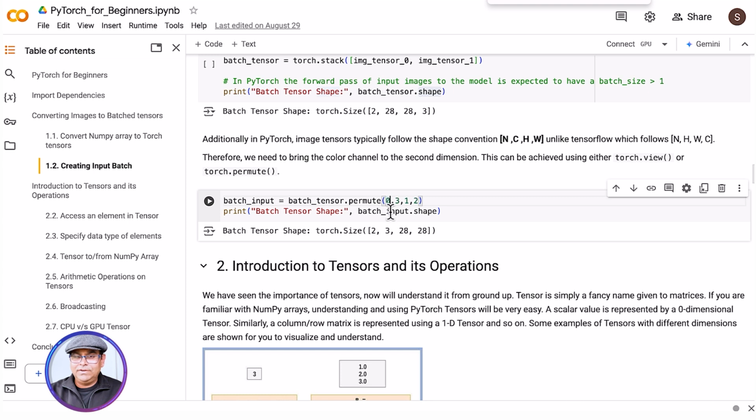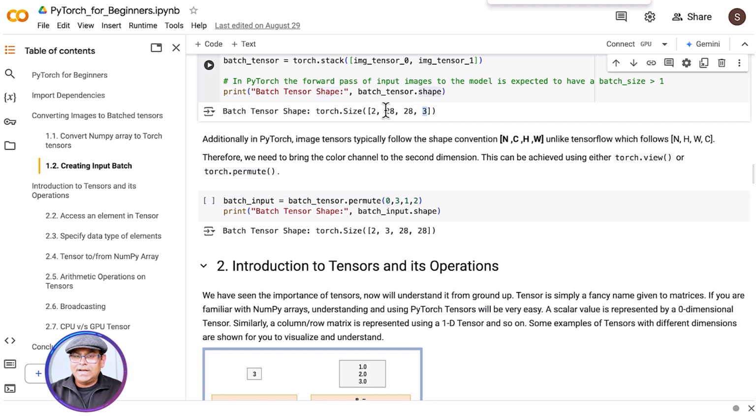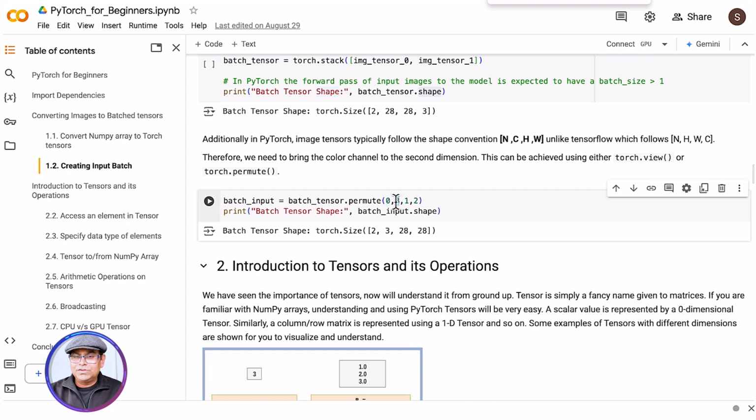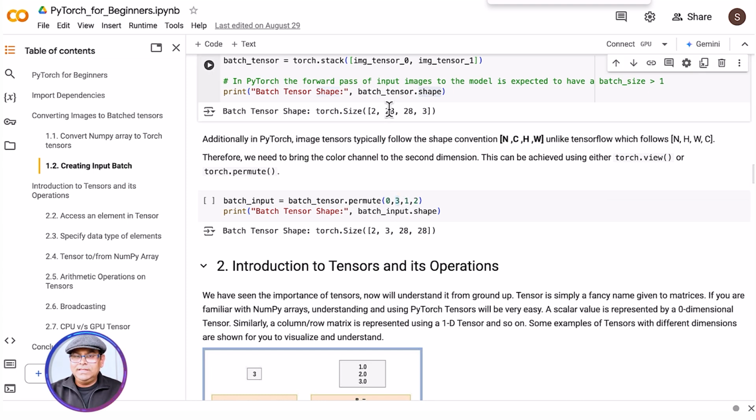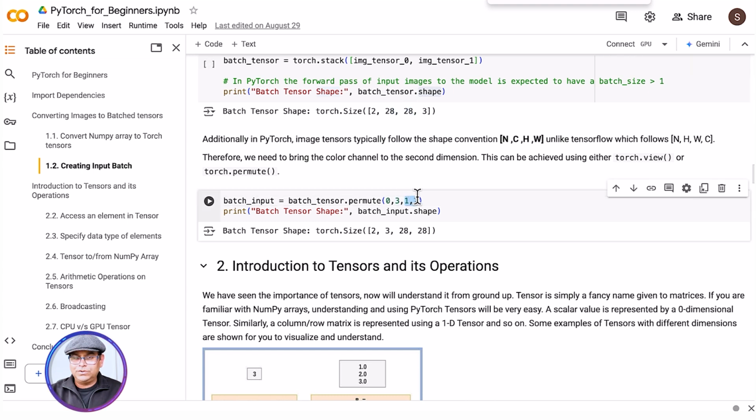Here you can see that we had 0. 0 stays at 0. We want to make sure that this 3 comes here. So we basically are moving. This is the fourth dimension, but the index is 3. So we put 3 here, and then these 2 remain in the same order. So 1 and 2, okay?